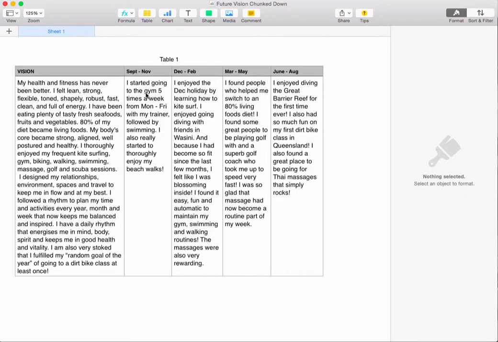And then this is how I broke it down. In this particular example, I've chunked it down into quarters. Now remember, I wrote mine on September the 1st of 2014, the one that I'm using in these examples. So that's why the year starts in September. So 3 months, September to November, then December to February.